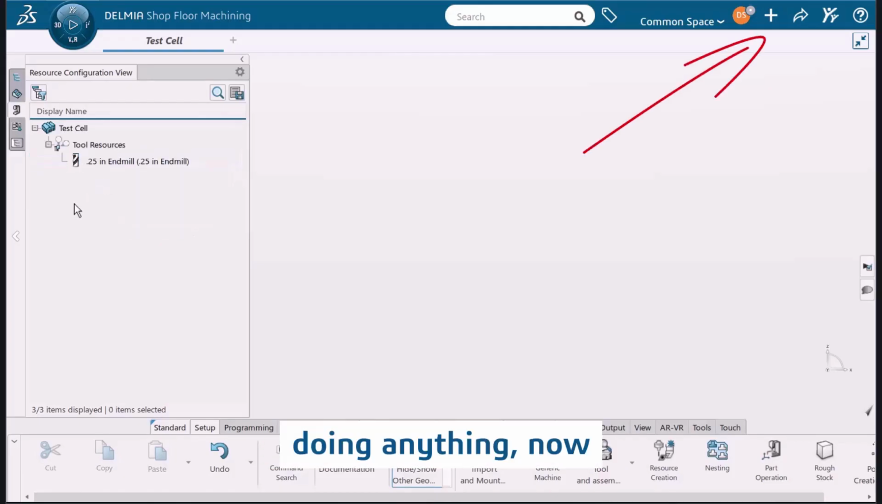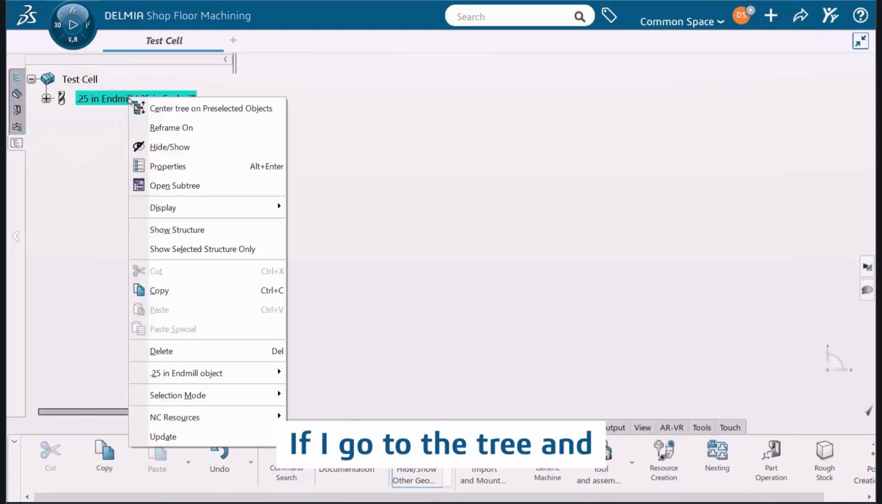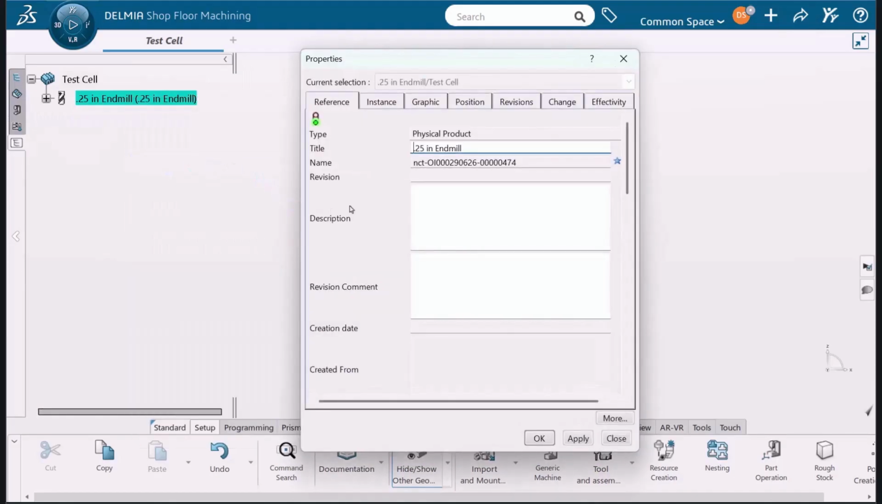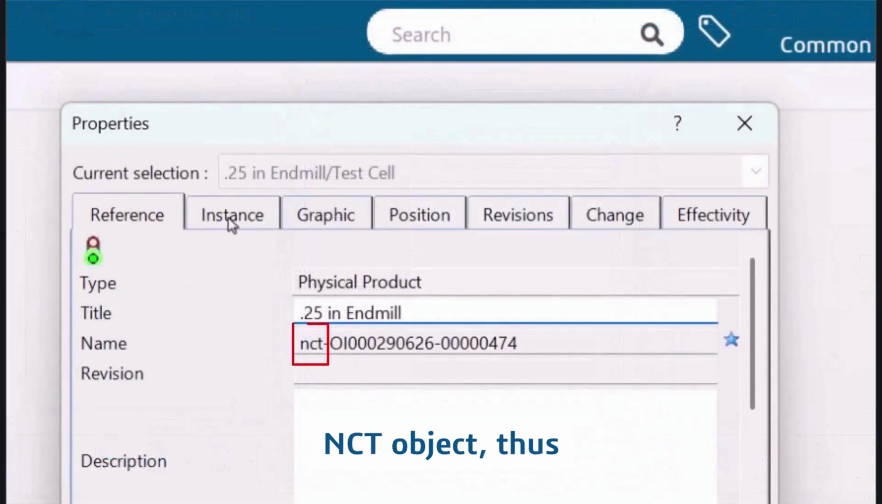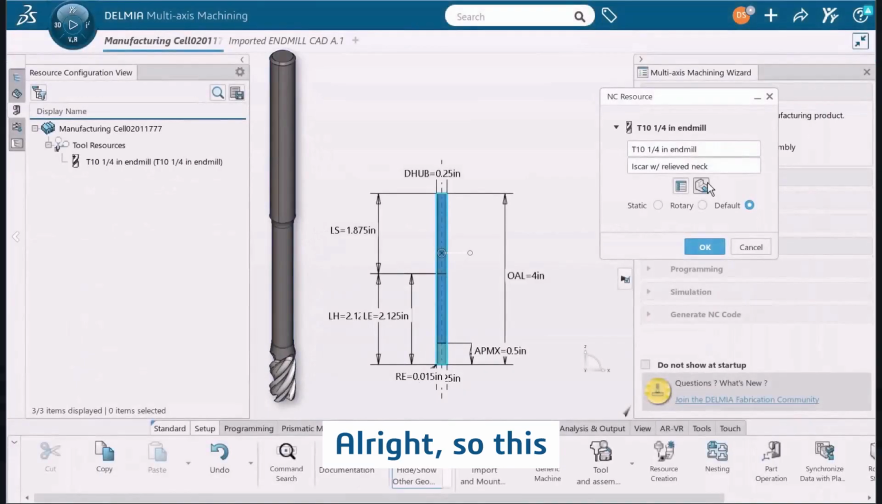Before doing anything, now might be a good time to click on Save. The tool is not a part of your database yet, so any actions you'd like to take may or may not be available yet. If I go to the tree and click on Properties of the object, you'll see that it's an NCT object, thus searchable under that trigram. Alright, so this concludes our milling tool creation walkthrough.